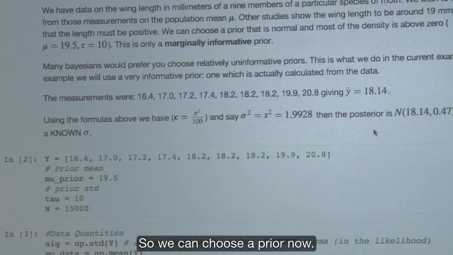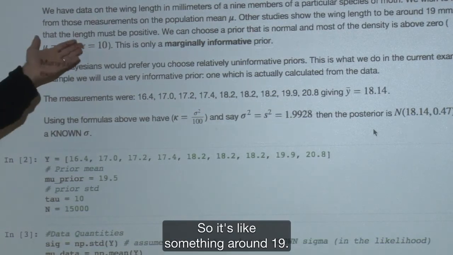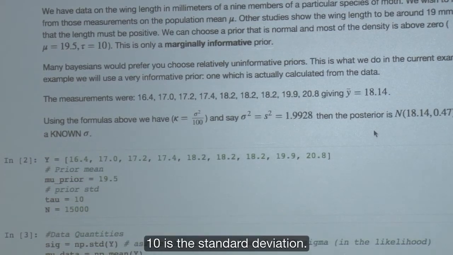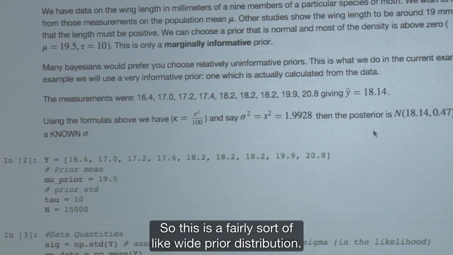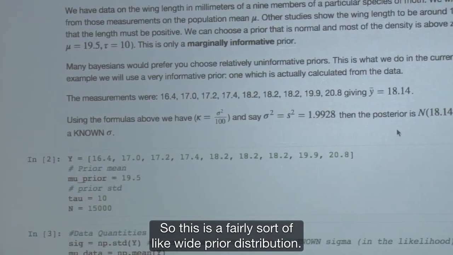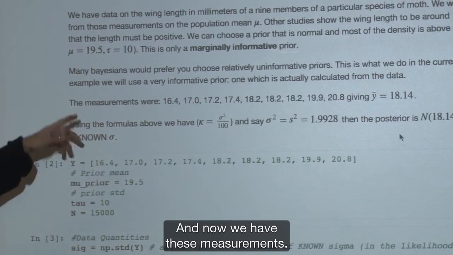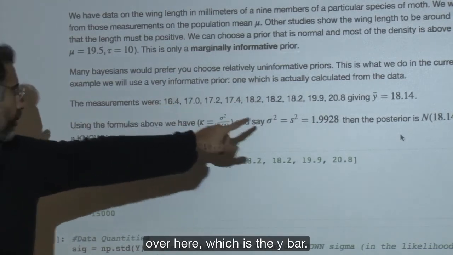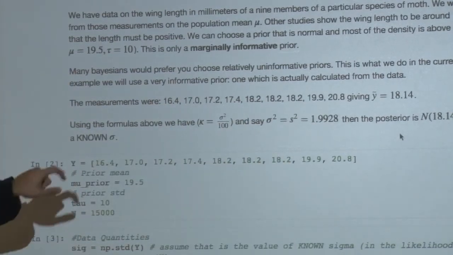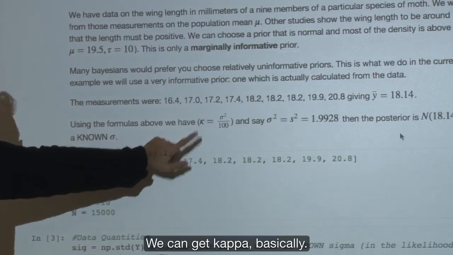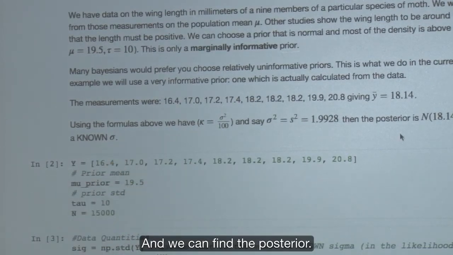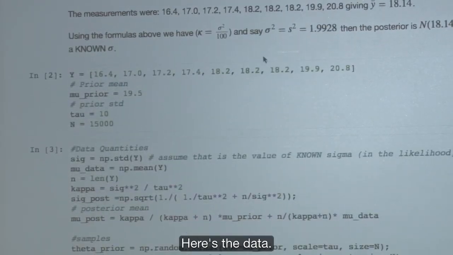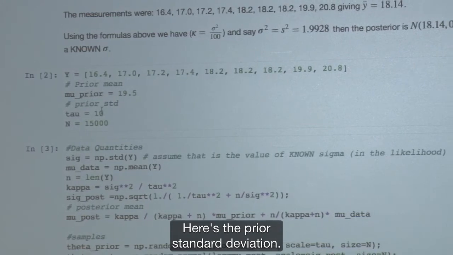So we can choose a prior now. We know this wing length to be about 19 millimeters, so it's something around 19. And we'll choose it fairly uninformative. We'll say that it's 19 plus or minus 10 in the standard deviation. So this is a fairly wide prior distribution. Now we have these measurements, and so we can get the sample mean, which is the y bar, and we can get kappa, basically, and we can find the posterior. So let's just do that over here in code. Here's the data. Here's the prior mean. Here's the prior standard deviation.